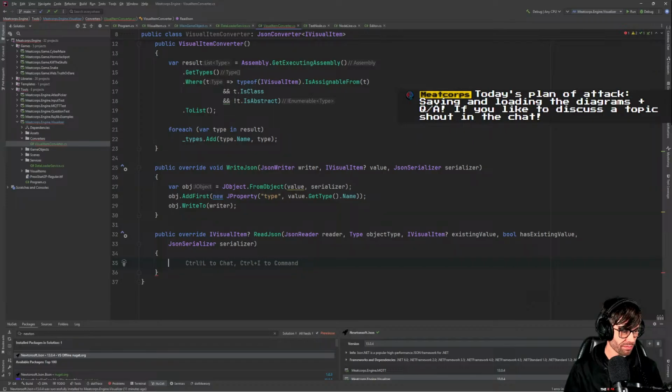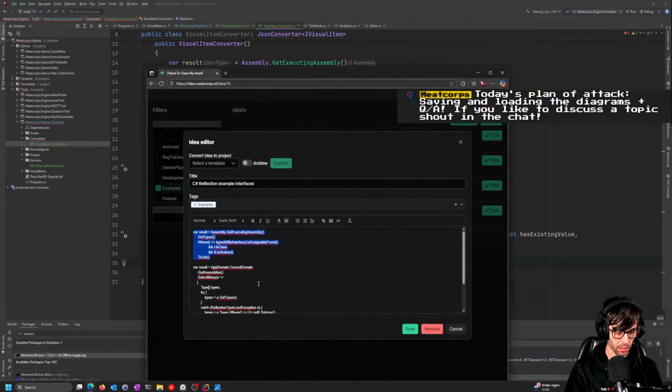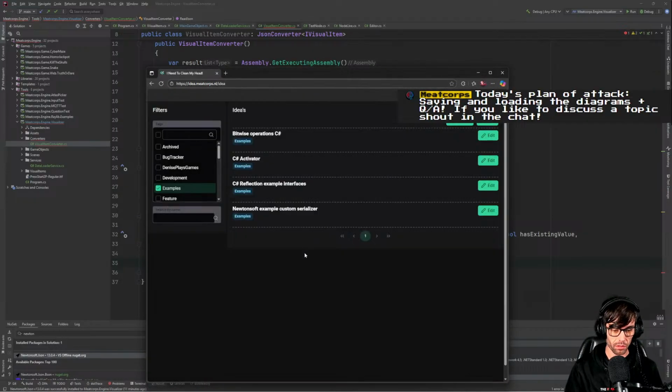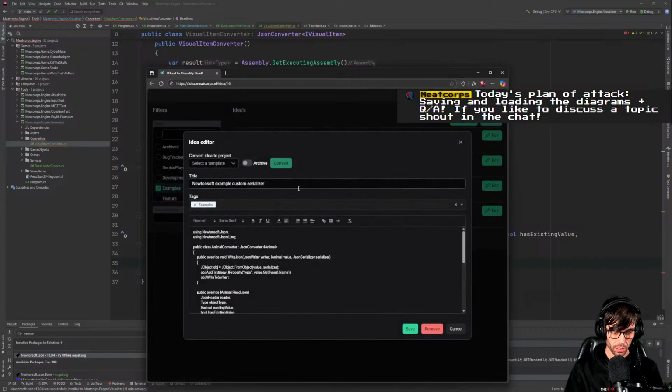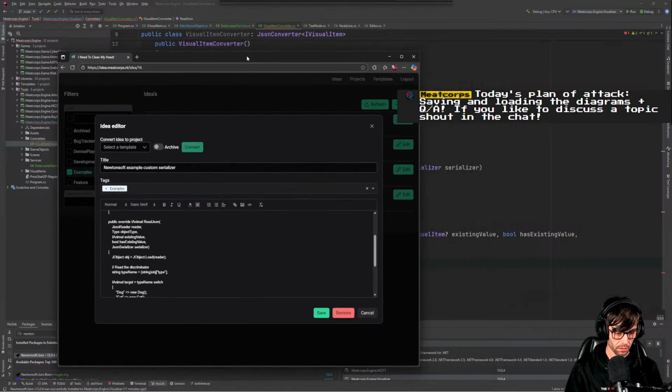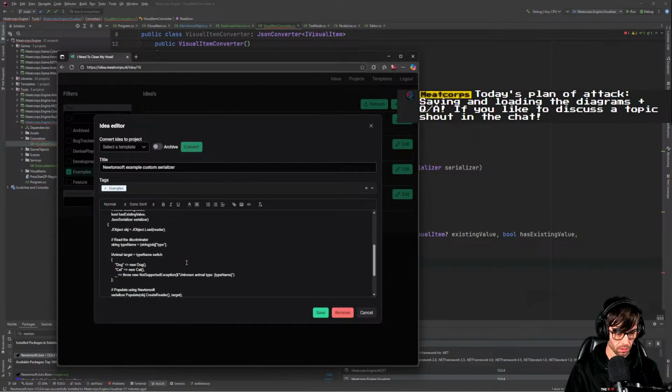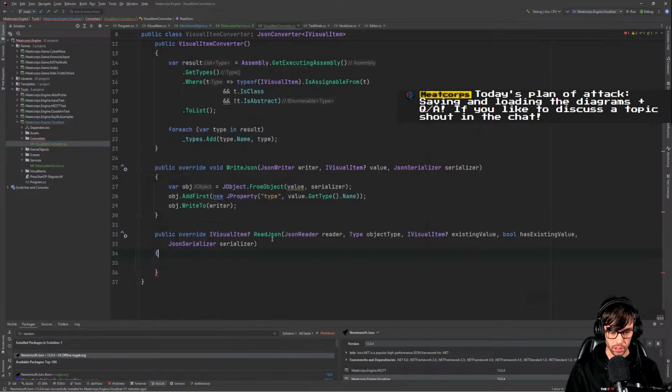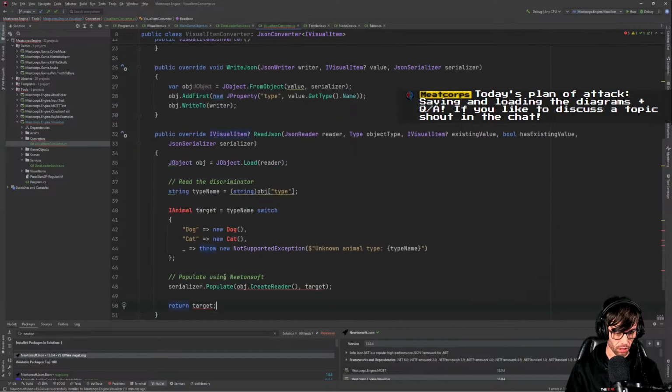Okay, but enough babbling. Let's add the other part as well. So let's add the other one, ReadJson. Yes. Then we're going to pick this example. We're just going to paste it, and let's go line by line through what it does.